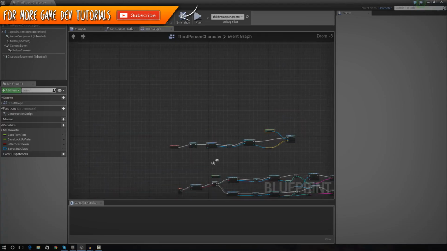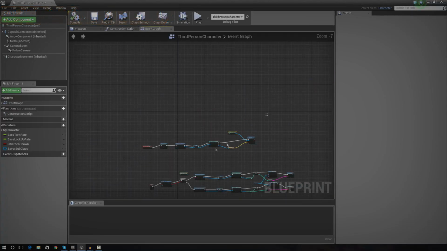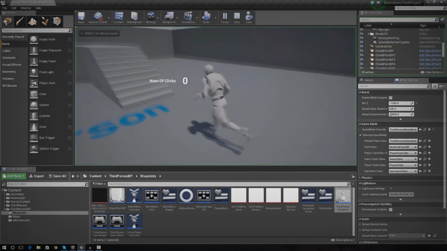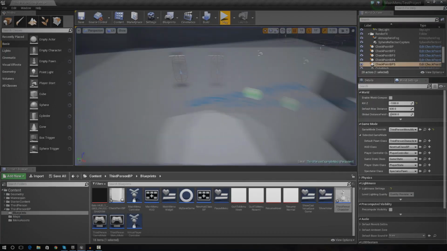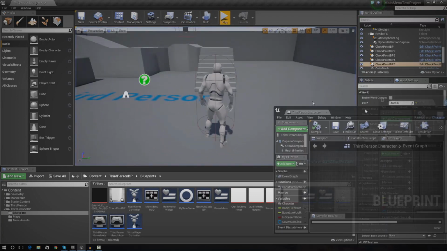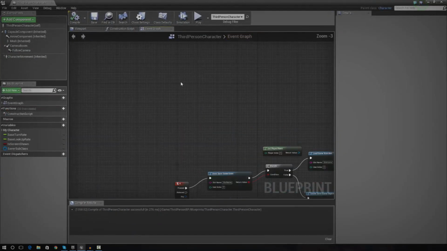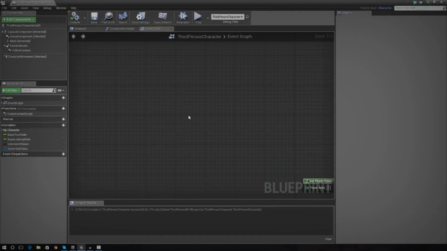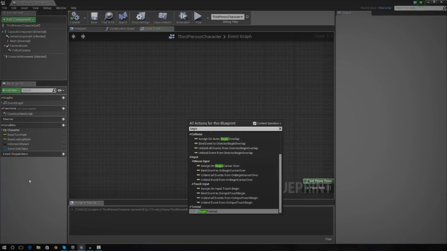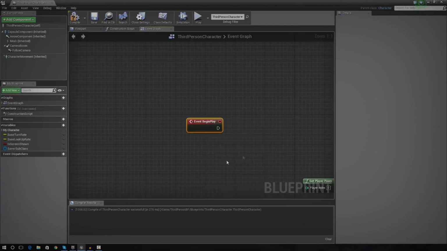So let's go ahead and show you how you can do this. I'm just going to quickly delete all of this and we're going to start from scratch. So if I press delete, compile, when we press play now, it's not really going to do anything. It's just going to use our default location for our player here. So, first things first, we need to get an event for begin play, because we want it to load from the checkpoint as soon as the player gets into the level. So just go ahead and right click, type in event begin play, and add that in.